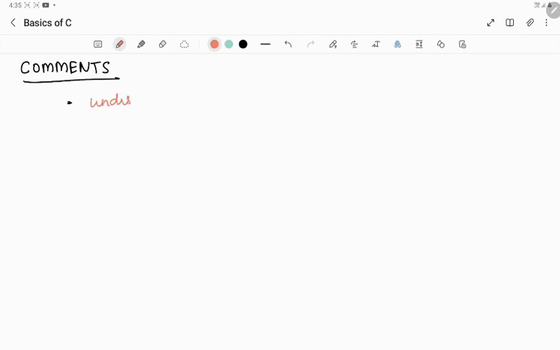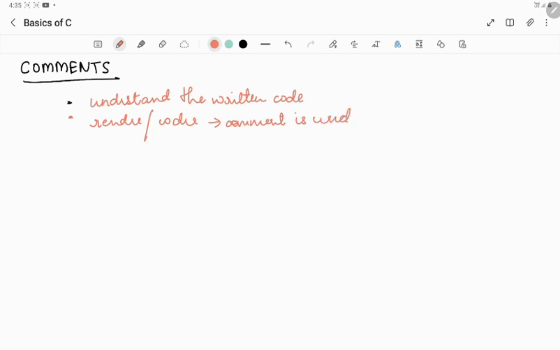Basically, it helps you understand the written code. Sometimes the code is not clear to the reader or other coders. That's when a comment is used. It explains what the program does.